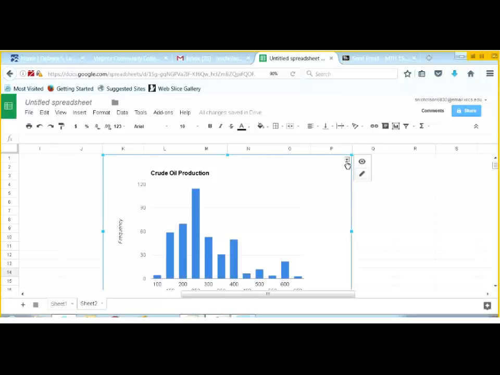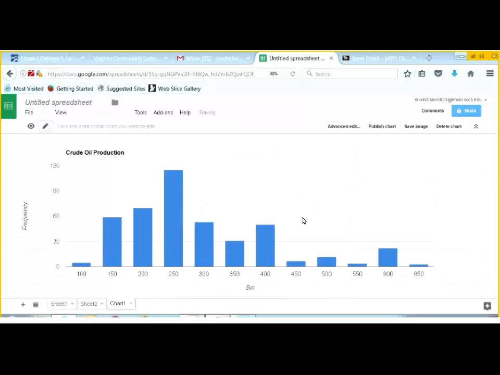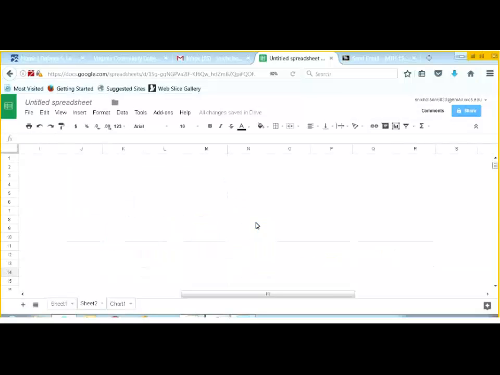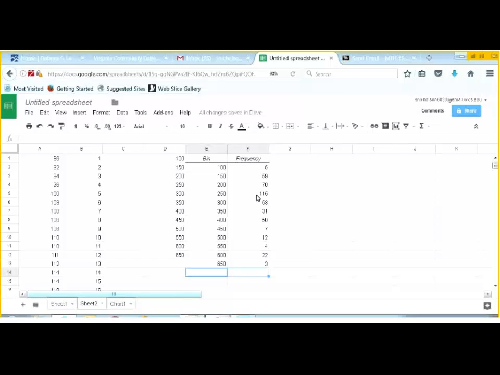Now, here's one thing you want to try. Click on the graph and then choose Move to Own Sheet, because I want you to have it on its own spreadsheet so that it shows up bigger and is easier to see. If I go back to my original sheet, you'll see that the graph is no longer there, it's just the data. So it has not just copied it, it has moved it to a new sheet.